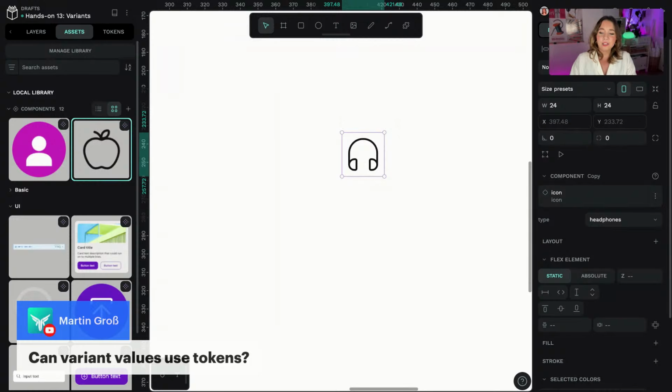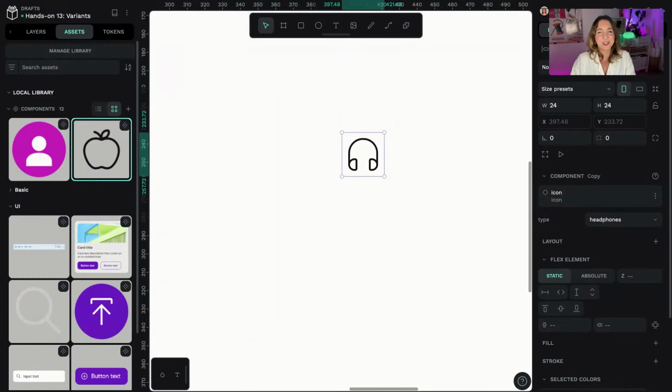Can variant values use tokens? Oh, you're getting ahead of me there, Martin. But I appreciate you asking the question. So I'm going to show you that in just a few minutes. Do we have any other? Oh, the answer is yes, by the way. The short answer, yes. But the long answer and a demo coming shortly.